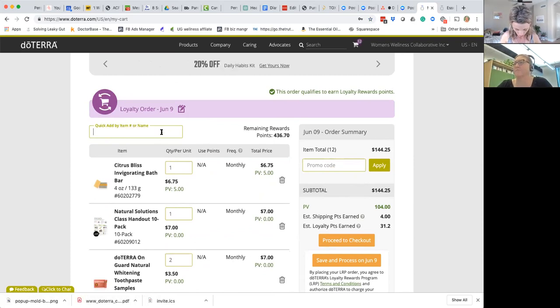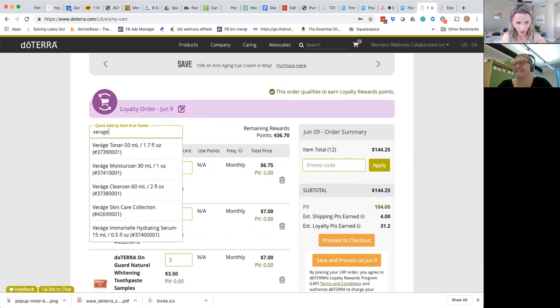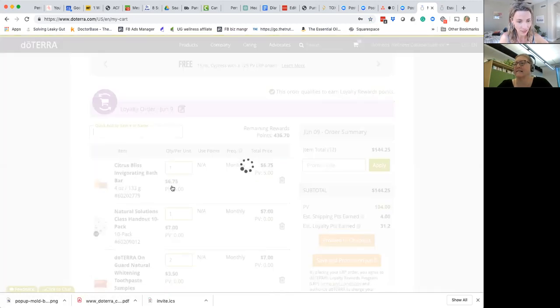Something I want next month is some skincare. We've been talking about that. Skincare collection. So I just always go here. I just use this little search bar. Cleanser, moisturizer. I'm just going to get, oh, hydrating serum. That sounds good. I'm going to start adding a couple things and removing a couple things, and then I'll show you how to use your points. Oh, sometimes doTERRA is so slow.